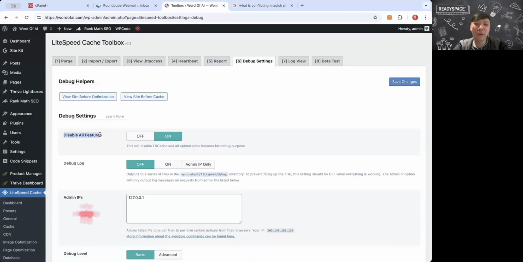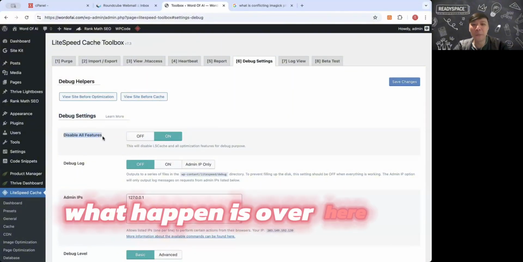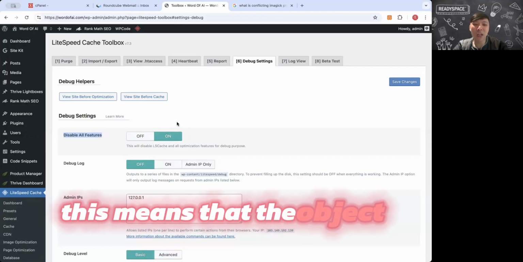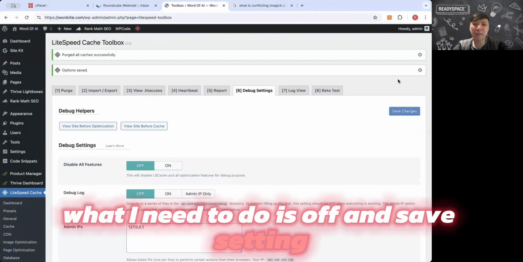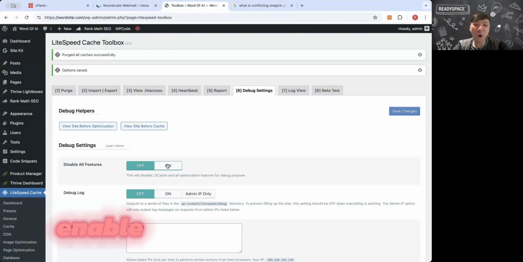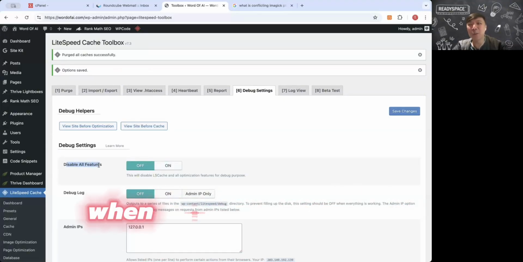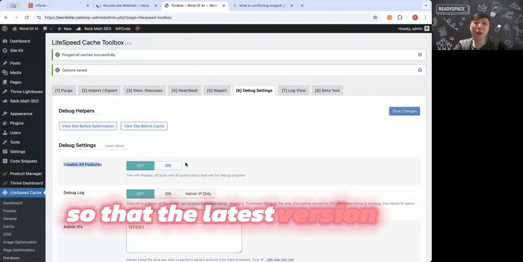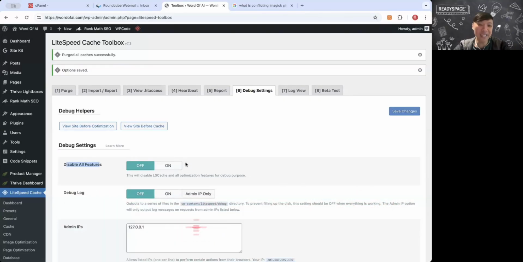So you can see that why that's happening is because of the debug setting. What happened is over here, I have clicked on this previously. This means that the object cache is disabled. All right, what I need to do is turn it off and save settings. Now, why did I turn on disable all features? That's because I would like to update our website. The best practice when doing updates of your website is to turn off all caching so that the latest version of the updated website will appear and so that you are able to do your own troubleshooting easier and faster.